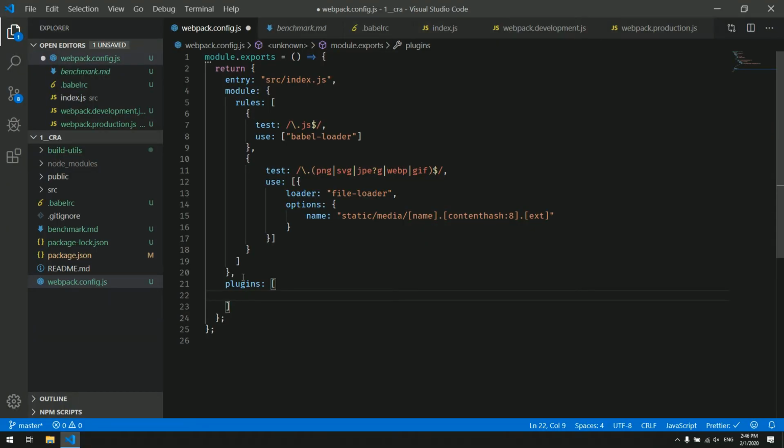Now, plugins can do many more things than this. They have much more power. So if we need our configuration to work in a certain way, not just how to transform code, we're going to need to use a plugin. And the use case of the first plugin here is this one.